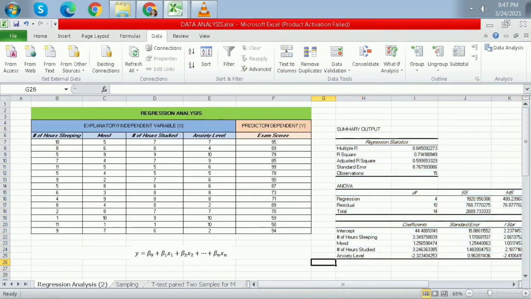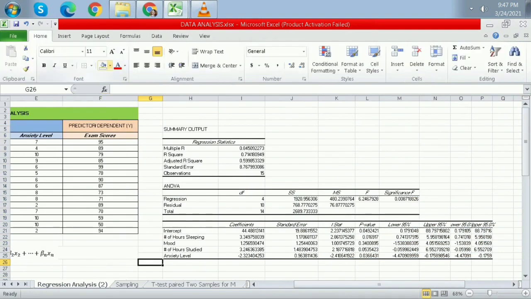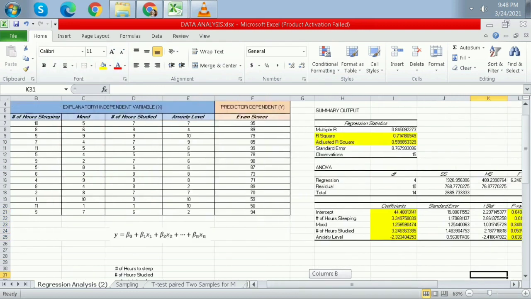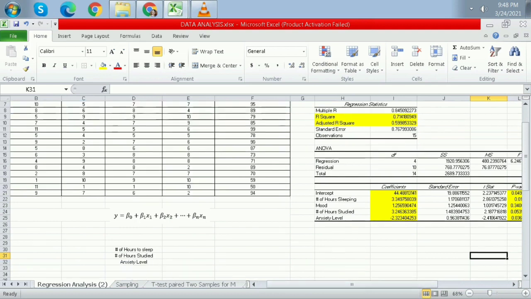Just like the simple regression, the important factors here are the R square and the adjusted R square, the significance F level, and the coefficients and the p-value. And in here, we have the equation for the multiple linear regression. Y is equal to beta sub 0 plus beta sub 1 times x sub 1 plus beta sub 2 times x sub 2 plus beta sub n times x sub n.